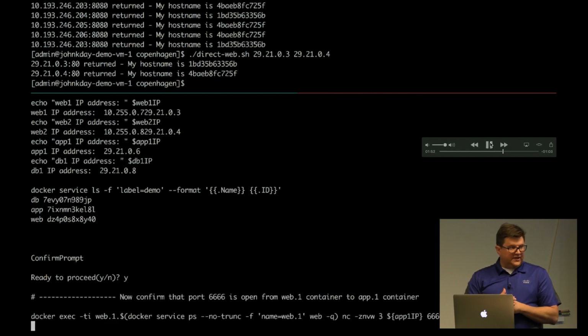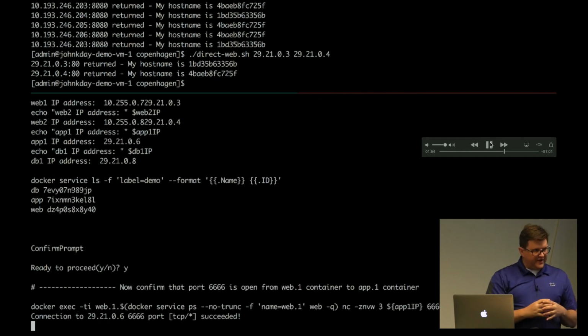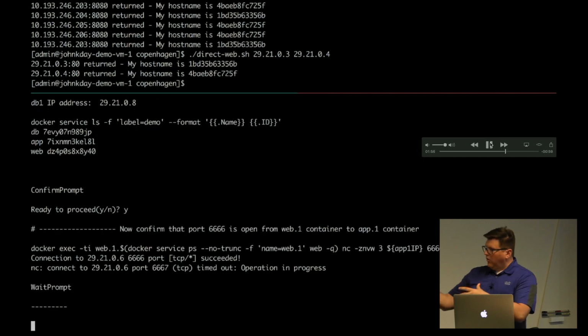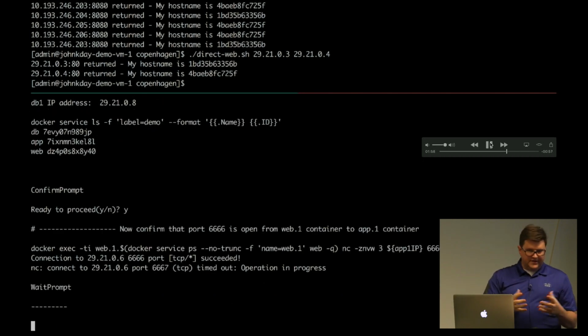So you can get to the containers from the front end service, the service route, or you can get to it directly as a container seen as an endpoint.